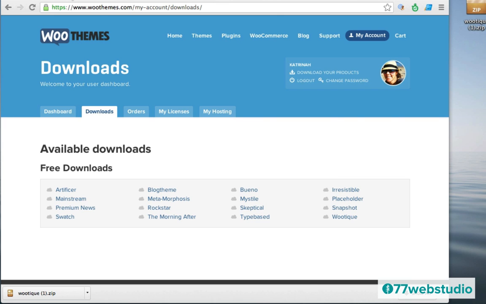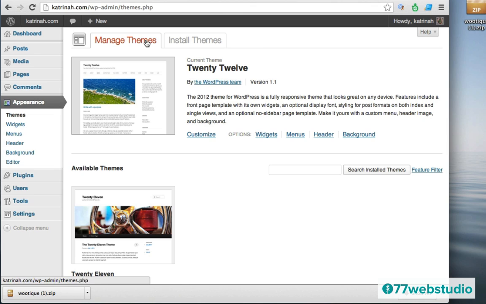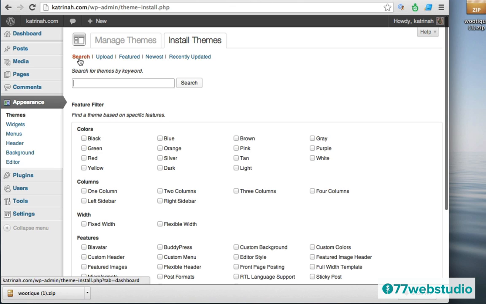So I'm going to go back to my Manage Themes screen here on the WordPress dashboard, and right next to Manage Themes there's a tab that says Install Themes. I'm going to click on Install Themes, and here we'll see the first link is Search. So we're on the search field here. However, what we need to do is upload this theme to our website. So right here there's a link that says Upload. I'm going to click on the Upload link.